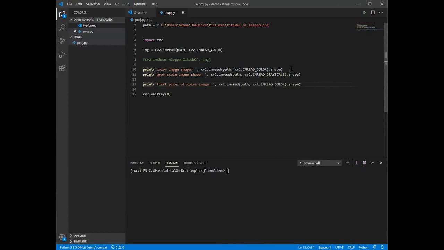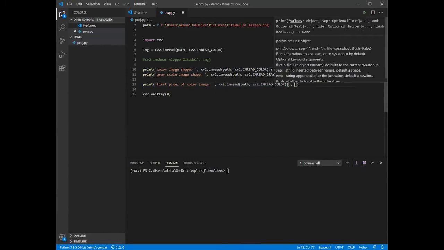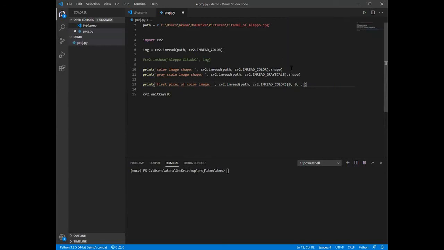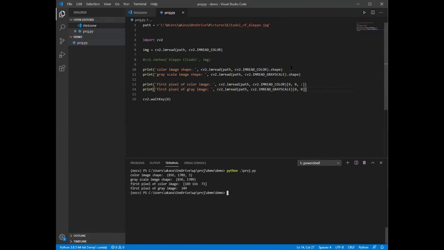So the first pixel of the color image. In order to do that, I need to specify the indices for this matrix. Since I need only the first pixel, I'm going to say 0 0, and for the third one I simply say that I need all of them. I don't want to specify any value for the third index, because for a color image, as I said earlier, we have 3 values, so I need all 3 values for the first pixel. While for grayscale, it only consists of a single value for each pixel, so simply 0 0. So here you see that I got 3 values for the colorful image because of RGB, red, green, blue, and for the second one it is only the grayscale value.